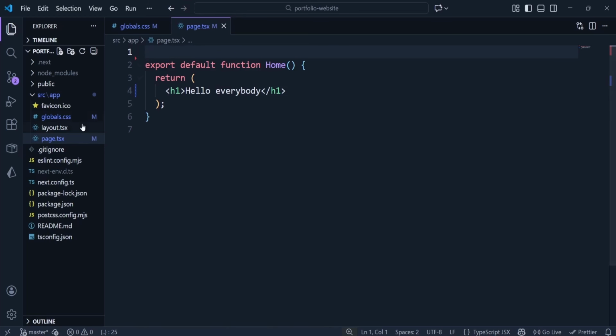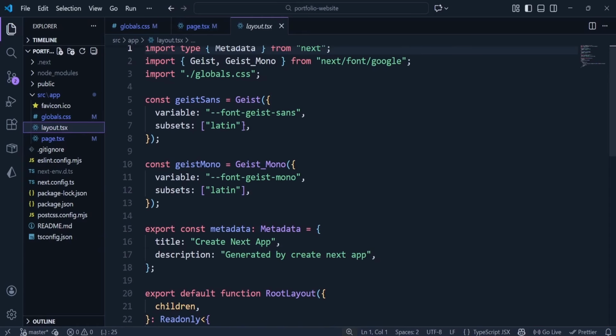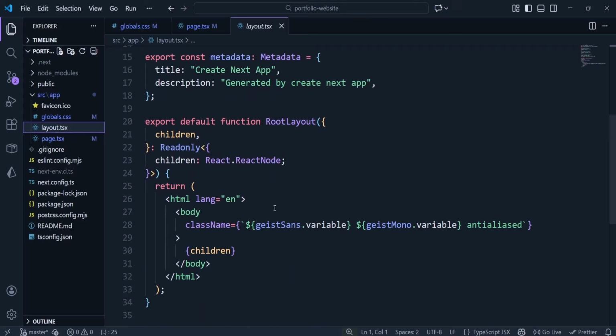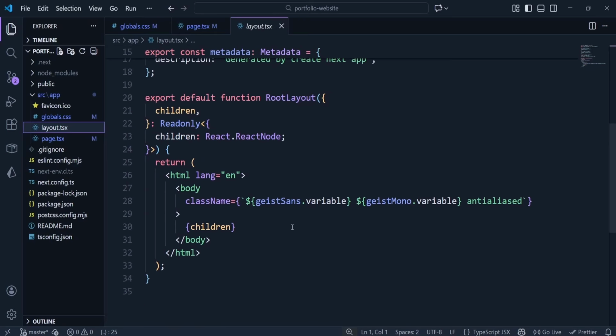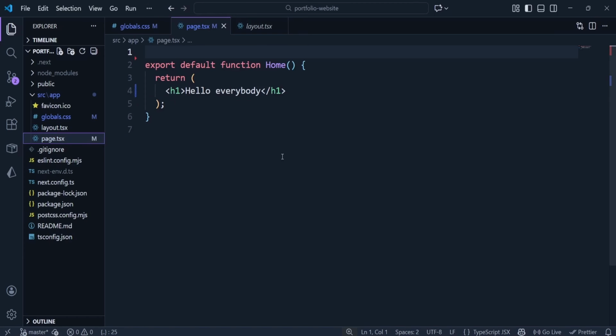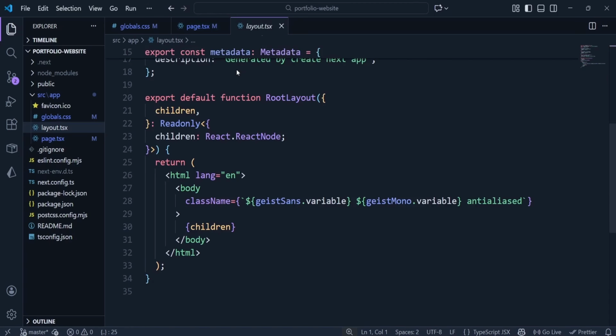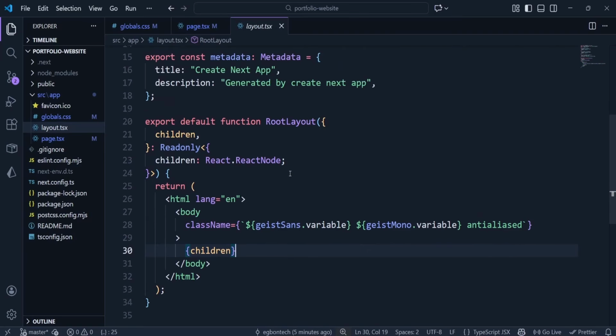Okay, so next I'll go to the layout.tsx file. Now this layout file is the layout file that is going to control our entire application, which means whatever page we create in this application is going to be rendered between this opening and closing HTML tag and this opening and closing HTML body tag. Whenever we create a new page, or if it's this page.tsx file we're actually rendering in the browser right now, it's going to be rendered right here where we have these children. It's basically a layout file, which means whatever style we apply to this is going to be applied to the entire application.